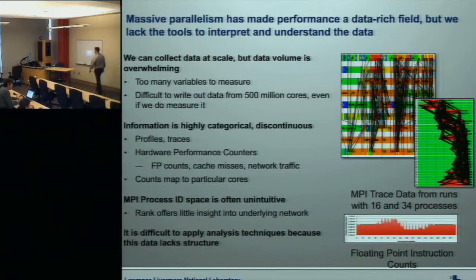And then everyone looks at that and goes, and then occasionally they figure out what was wrong with their program and go on with their lives. But this sort of view doesn't really scale, and it's very hard to make any sense of once you get past, I think this is 64 processes, that I'm showing.